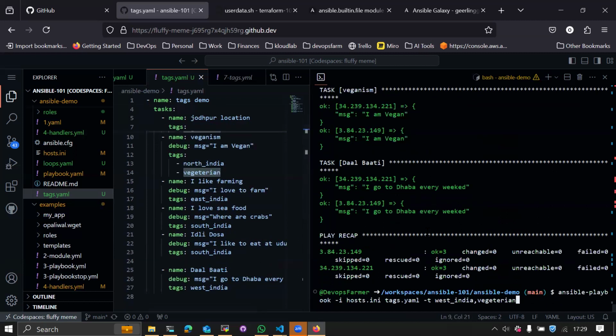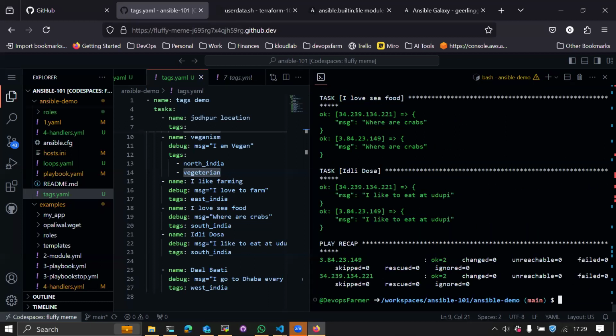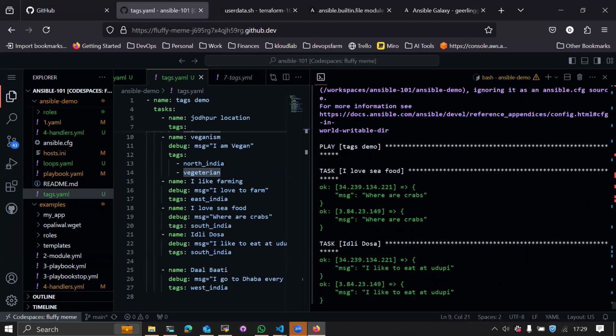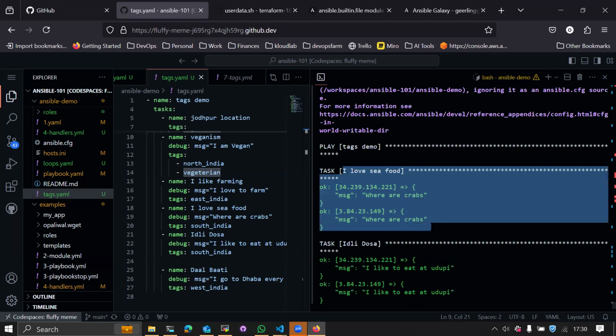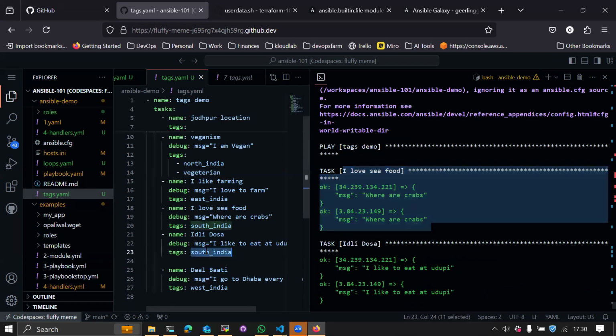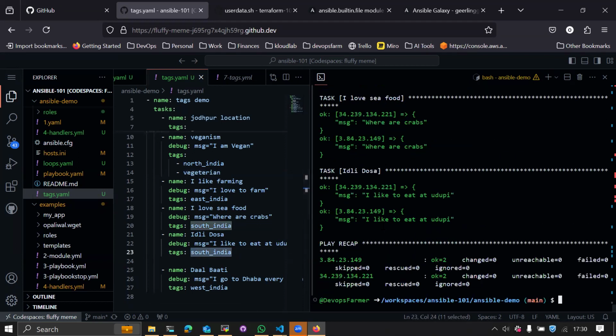If you want to say South India, I like South India a lot. My favorite is that. So you see Udupi, seafood, all those things are related to West India tags. Okay, so this is how you can use tags.